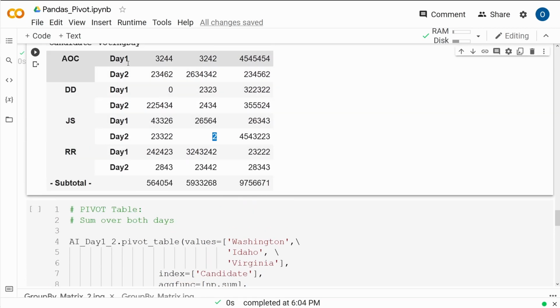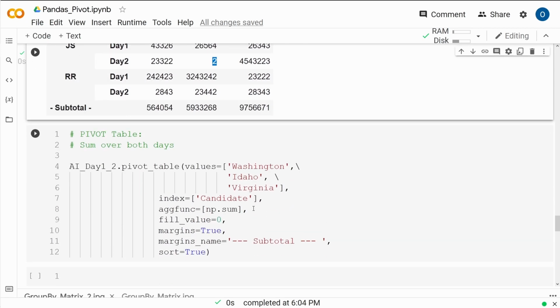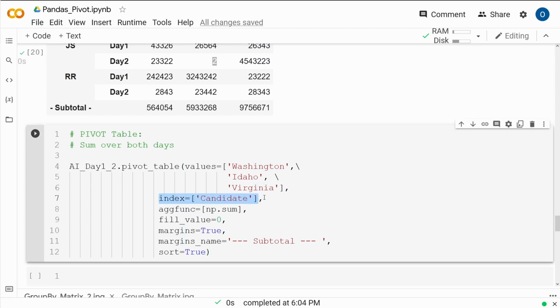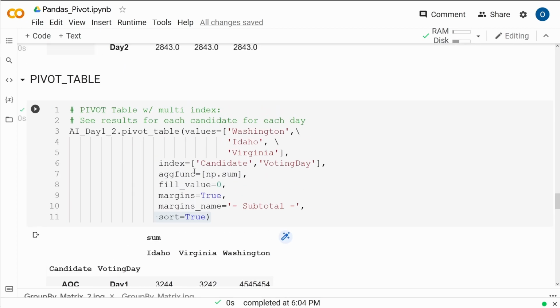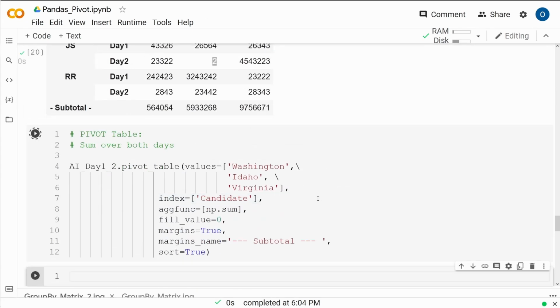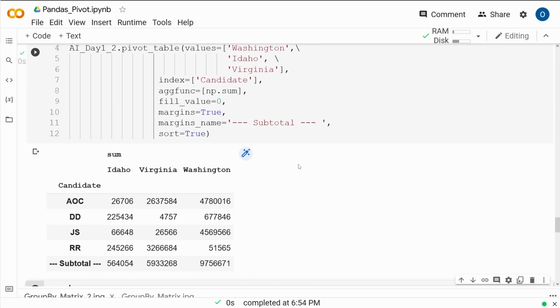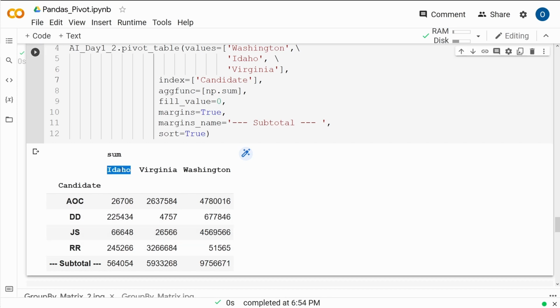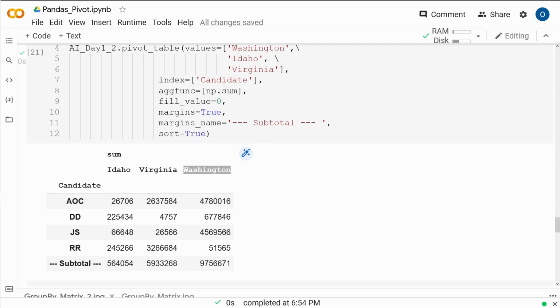Okay. If we want to have the summation over the days, it is easy. Our index goes just to candidate from candidate and voting day. We have here just candidate. And the result is exactly what we are looking for. For each of our 4 contestants, we have summation of Idaho, Virginia, and Washington. And I told you, you can have here the margins. You can name your margin. I named mine subtotal. And so for each column, you have here the sum of the column.